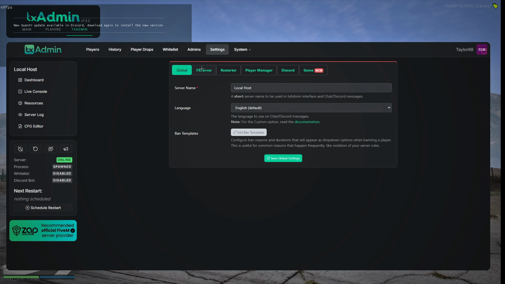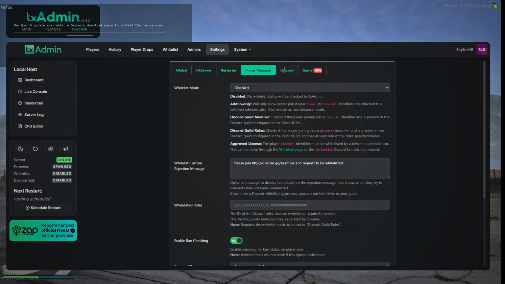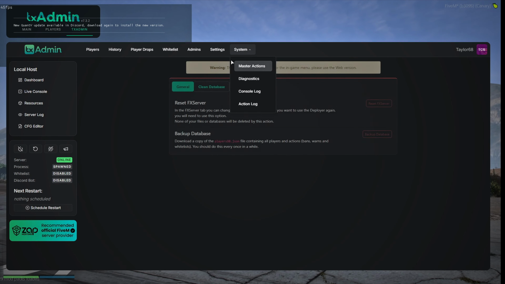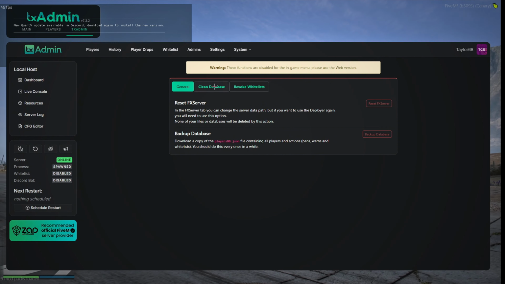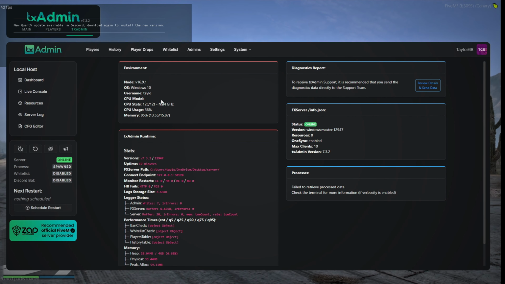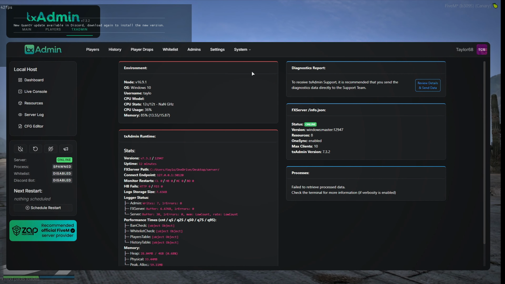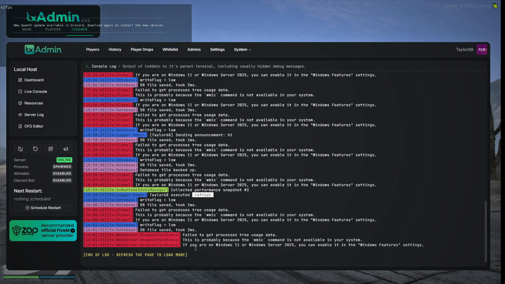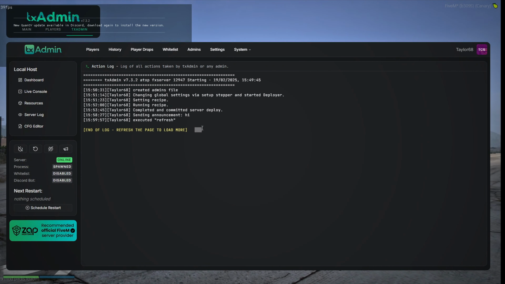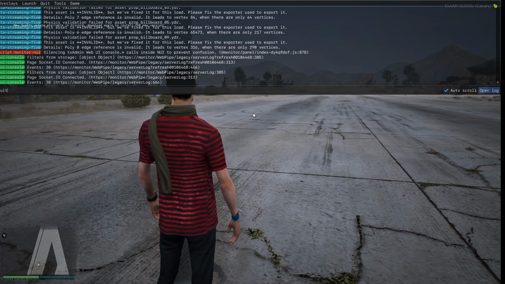Settings lets you change the server name, FX server, restarter, player manager, Discord, the Discord bot, game settings. Master actions: reset FX server, backup database, clean database, revoke whitelist. Diagnostics shows you the diagnostics of the server or your PC. Console logs out everything that's in the console. Action log, which is the actions. So this is how you set up a FiveM server.